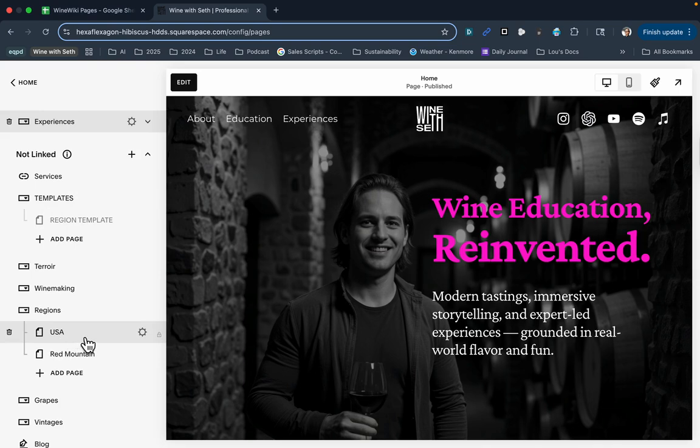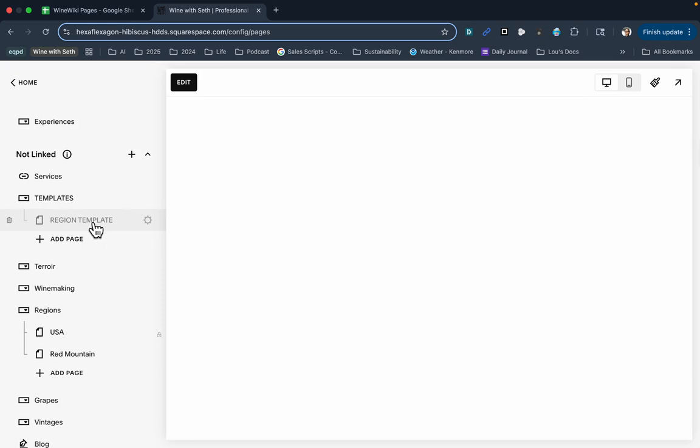And we're going to be doing specifically the United States, specifically the state of Washington, which is up here in the northwest corner of the United States. Here we have a region template, which you can see it's grayed out. This is because it is not enabled, but this is perfect. This is where we're going to start.